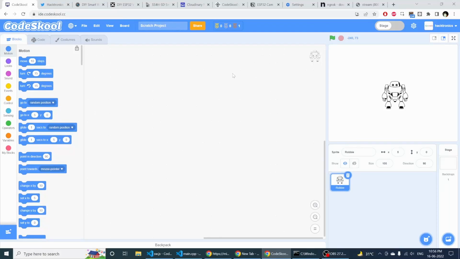Hello everyone. So in this video we will see how to make a video doorbell or smart AI based doorbell using CodeSkool Scratch. So there is a doorbell and when you press the button, a camera will take a picture and send it to your mobile device as a push notification.